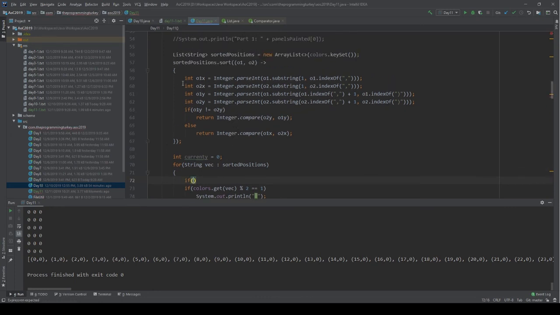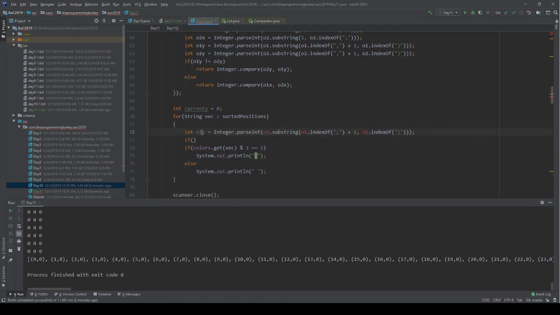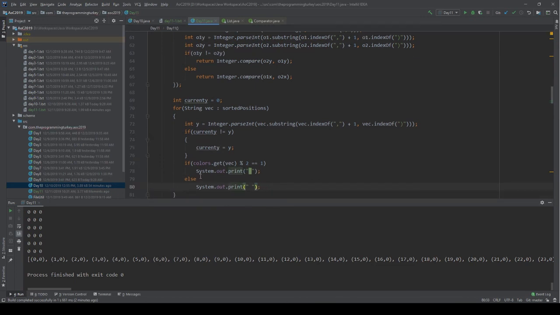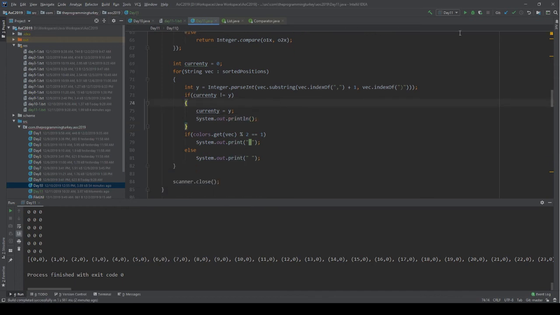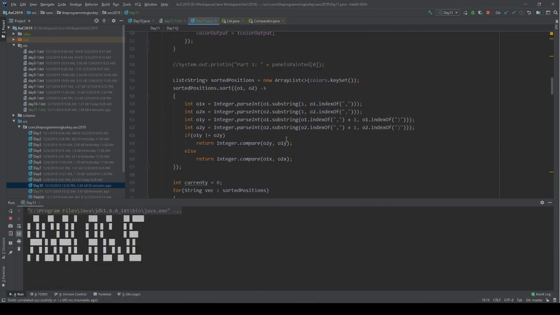So if I need the y value, so I need to check what the current y is. So if current y does not equal y, current y equals y, and we also then need to do a print line, because these are actually all just prints, and the print line is how we're going to skip to a new line. That's how we're going to drop down, and I think now we're good to go ahead and run this.